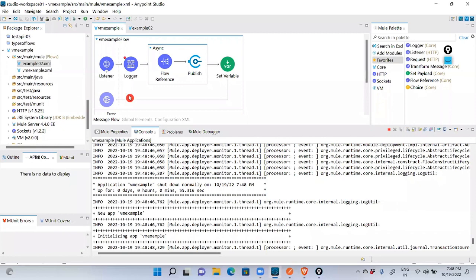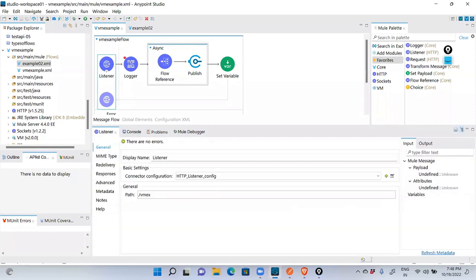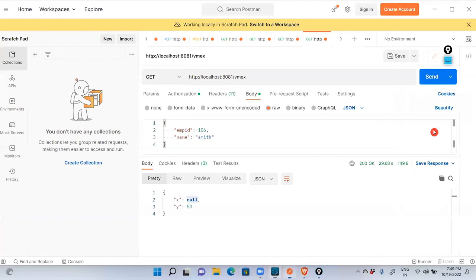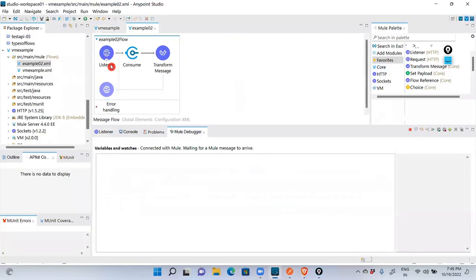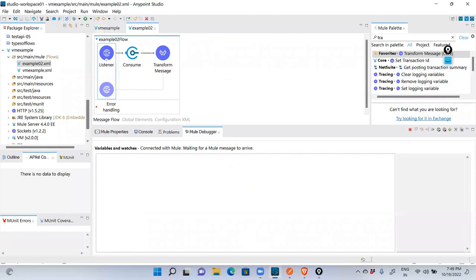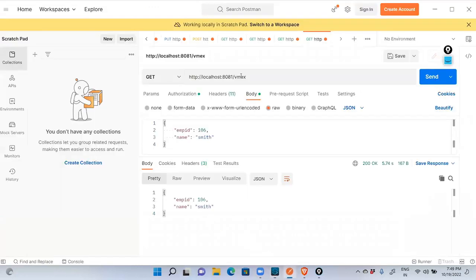First I'm pushing my entire data to the queue, then I'm calling this endpoint to read my data. What is my endpoint here? VM EX. Then I'm calling this one and pushing the data. It is in debug mode. My data is executed. Then we can go and call this one, VM read. Let us see how we are getting the data.